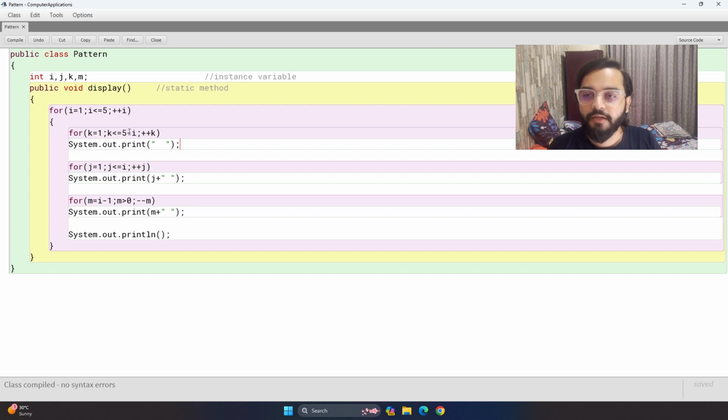So 5 minus I, in the first case 5 minus I is 1. So 5 minus 1 is 4. So from 1 to 4 it will go and it will print the space. So 4 spaces will be printed here. Now going back to what we need to print, 1 to I.